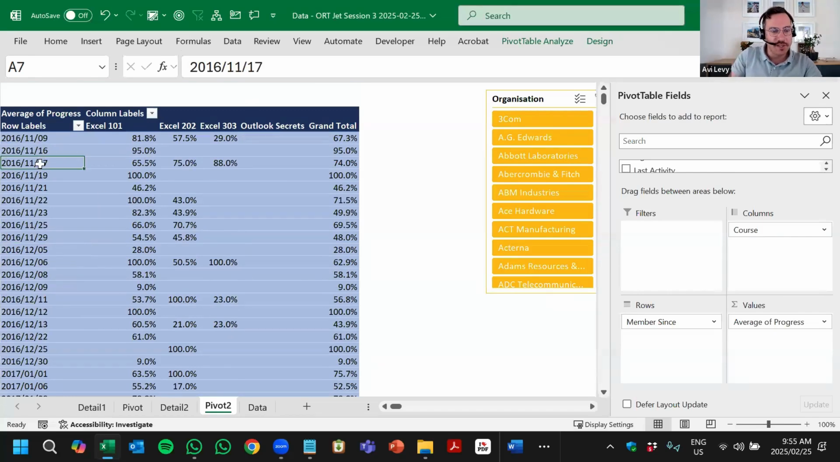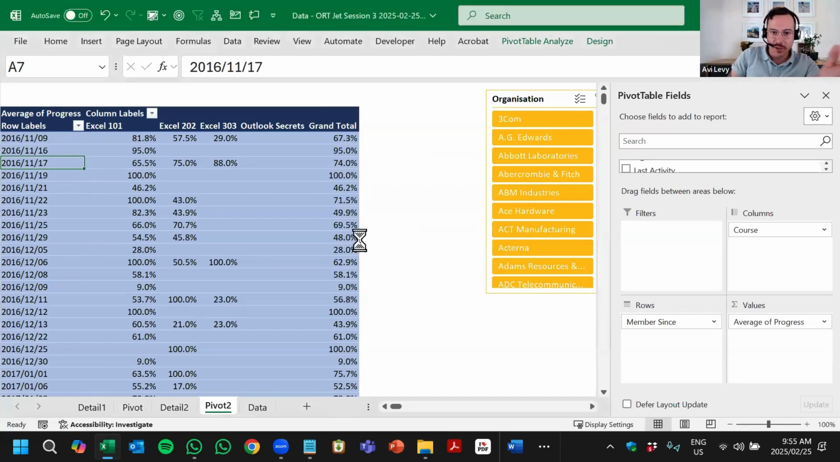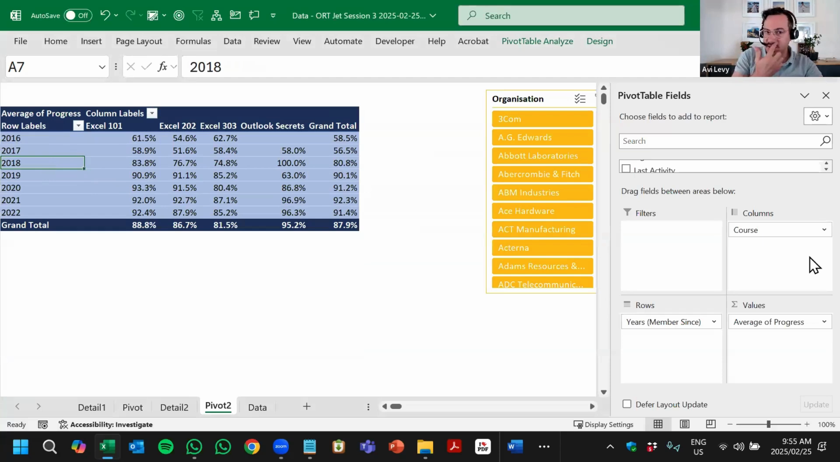So whenever you see this, you click on any of the dates, go to Analyze, and click on Group Selection. And now we can actually choose how it groups it. Because earlier you might have noticed it did quarters and years. We may not want all of that. We may just want years. So we'll untick months, untick quarters, for example, and we'll just group it based on years.